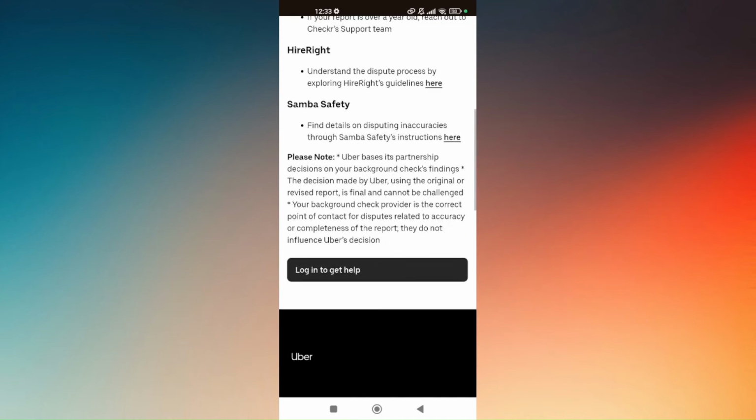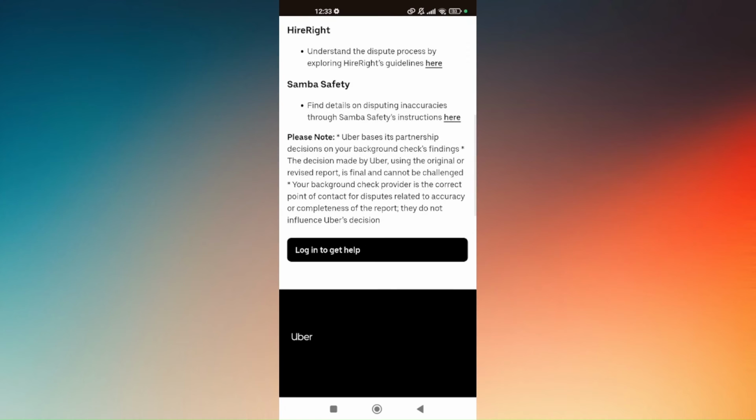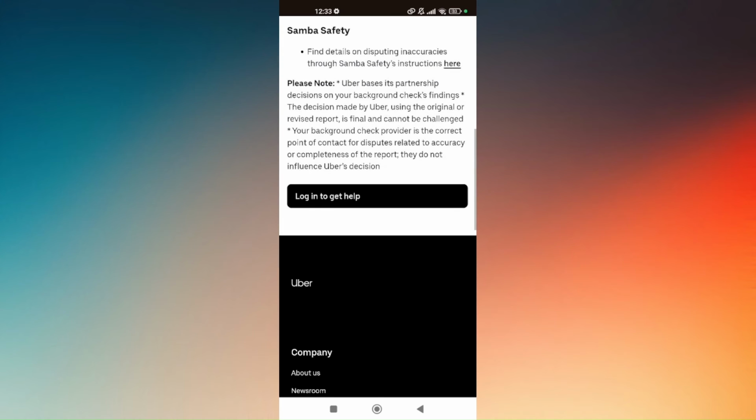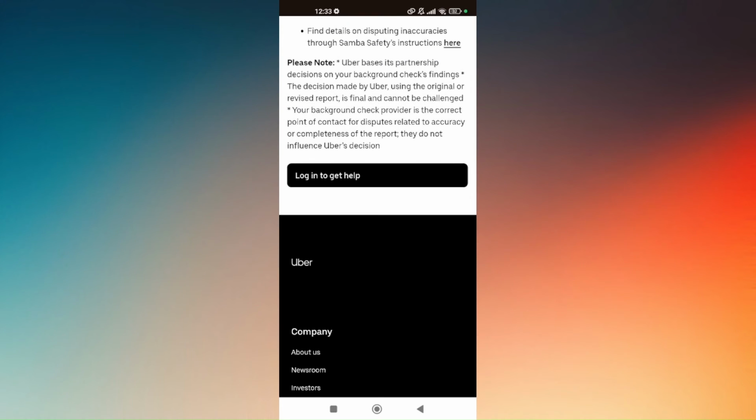Just go ahead and log in to your Uber account and then go to the reporting page, and there you just have to double check all the necessary documents that you have uploaded to your Uber app to make sure that all those details are accurate.